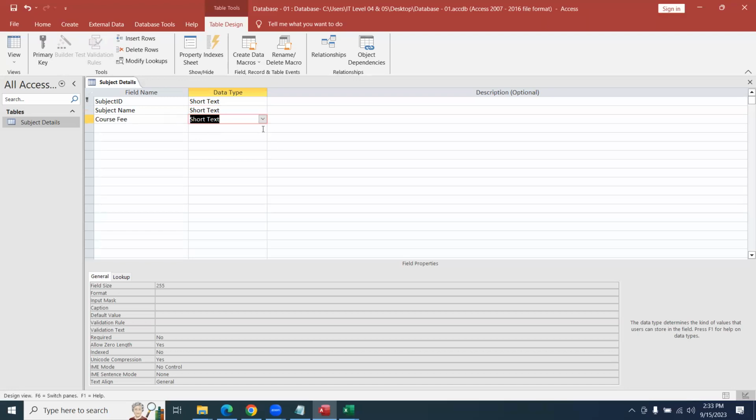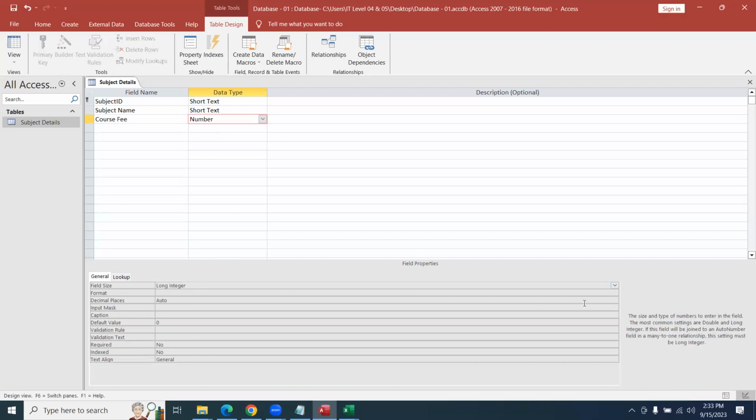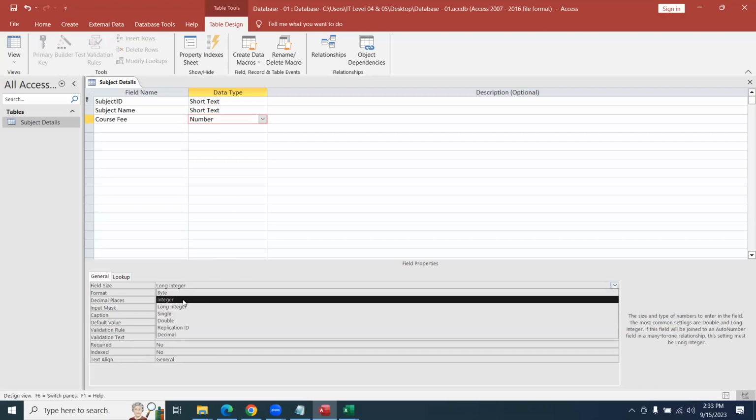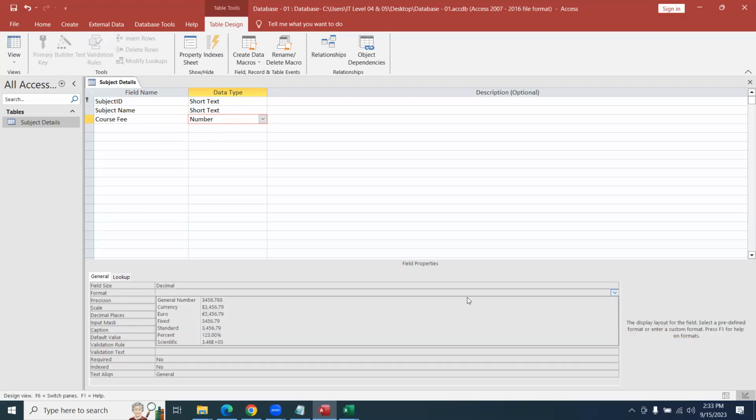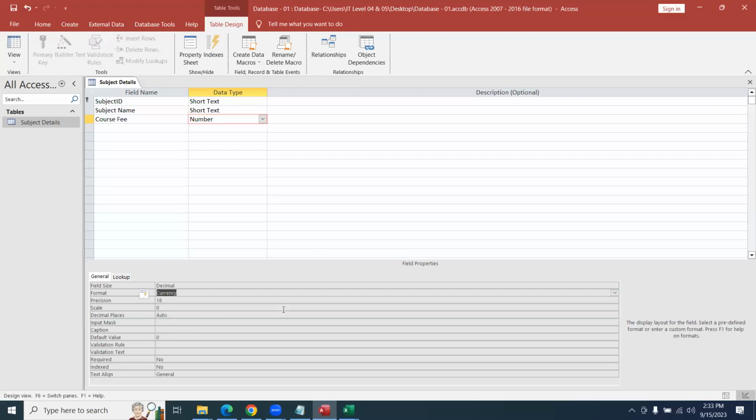Cost fee. And this time I'm going to give it what? Number, and it should be what? Decimal. And the format, it's going to be what? Currency. It looks like currency, and the currency is what? Maximum 10 characters.